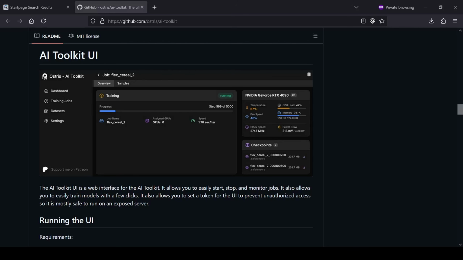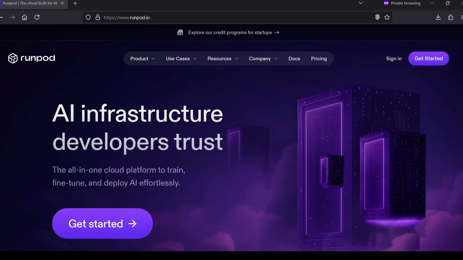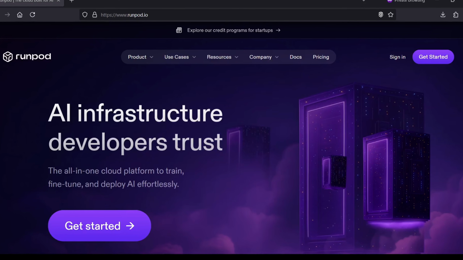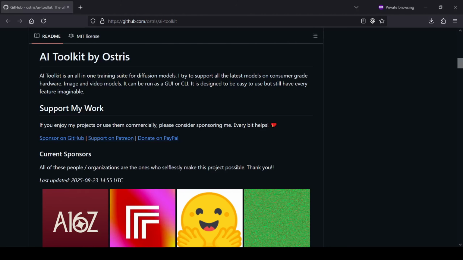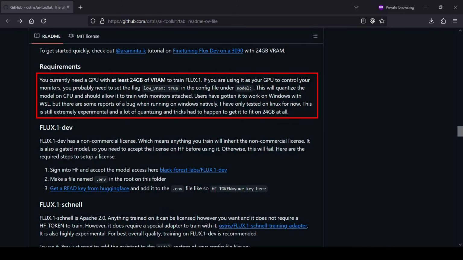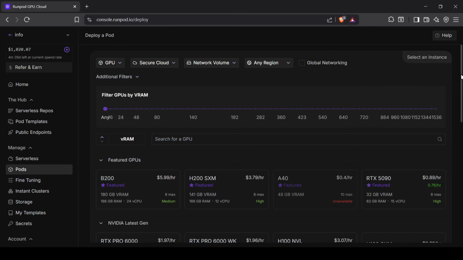Alright, let's pick up where we left off. Now that you have a general idea of what AI Toolkit is, let's get it set up so we can start training. For this demonstration, I'll be using a cloud GPU service called RunPod, but if you have a powerful enough setup at home, you can absolutely run this locally. To train these WAN 2.2 LoRAs, you're going to need a good amount of VRAM, I'd say a minimum of 24 GB, which is why a service like RunPod is a great option.